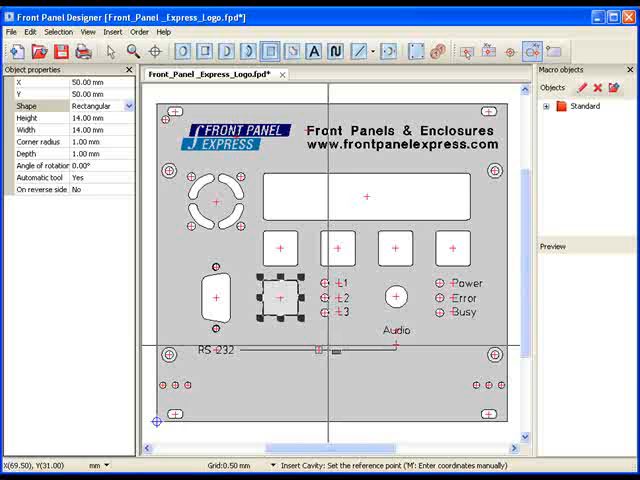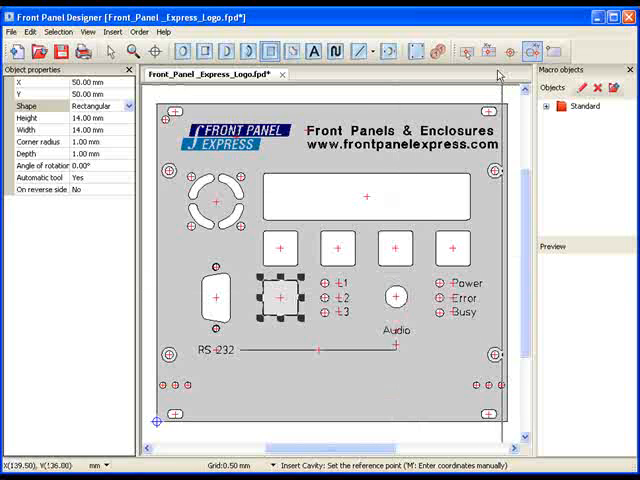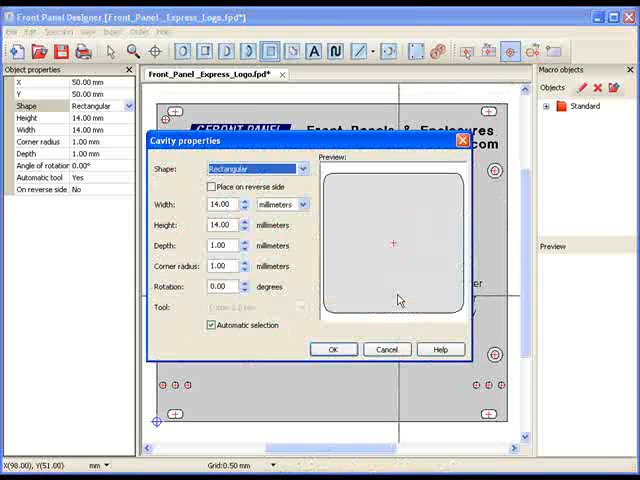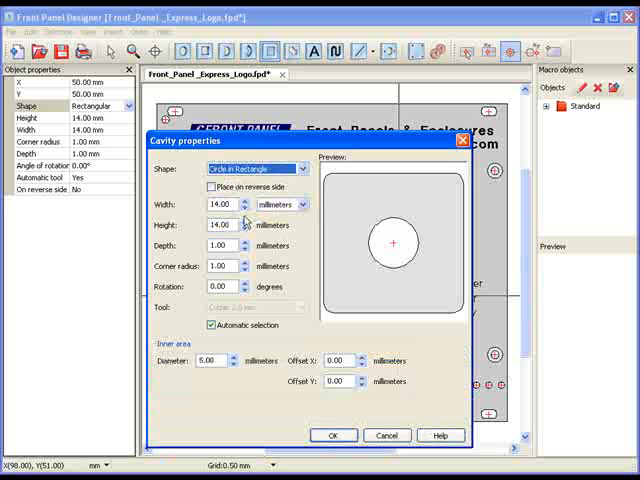Now, I will create a rectangular cavity on the back of the panel, around a hole that is already in place. With the Cavity tool still selected, I click on the Origin option that allows me to position an object based on the reference point of another object. I then click on the reference point of the object that I want to position this cavity around. This will bring up the Cavity Properties window. I select Circle and Rectangle from the Shape drop-down menu. Then I check the Place on Reverse Side box.